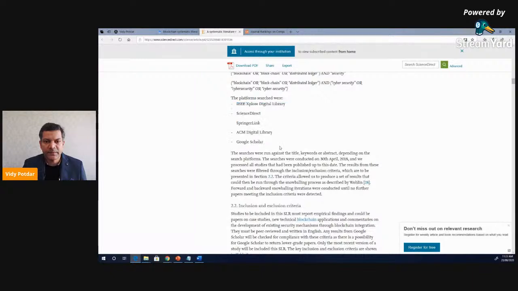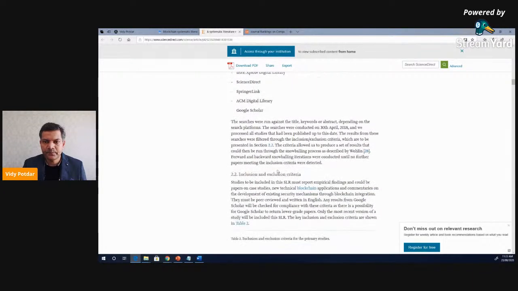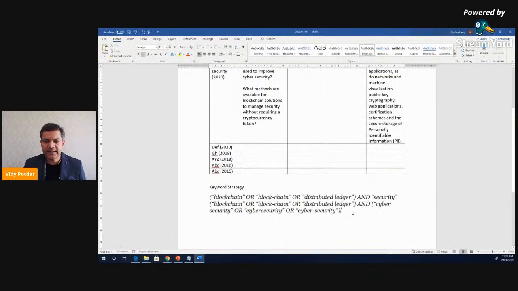Where they have searched these papers from. This was conducted on 30th of April 2018, and it is also useful to mention this date somewhere in your paper because there may be papers that were indexed later on compared to this date.